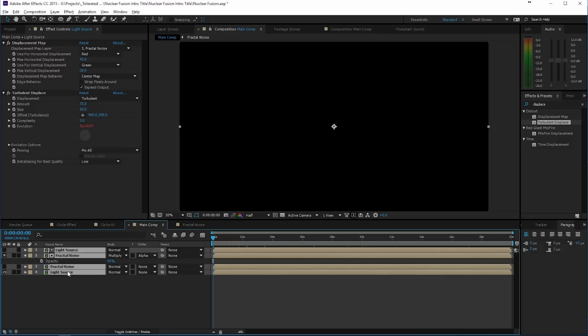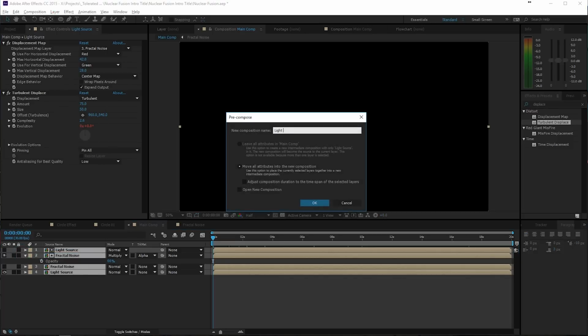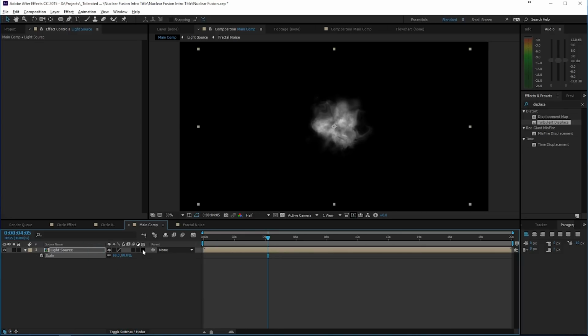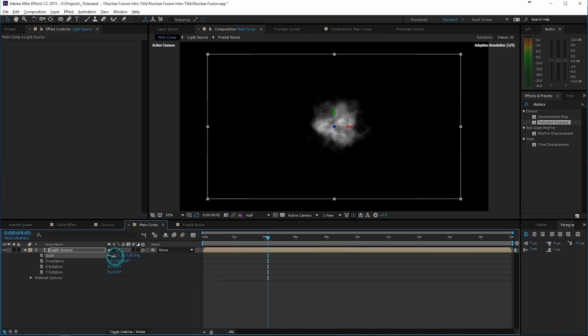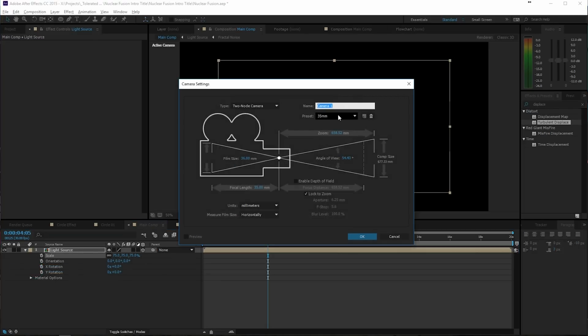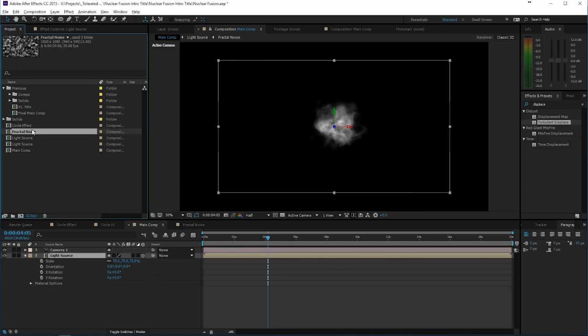So I'm going to select all my layers here, layer, pre-compose, and name it light source or whatever you want. Sometimes it's hard to give it a name. Okay, so we're going to scale this down here, toggle the switches and make this a 3D layer, and then scale it down a little bit more. Right click, new, and add a camera as well. A 35 camera is okay. Let's click OK.